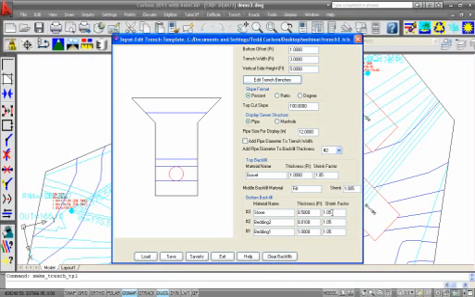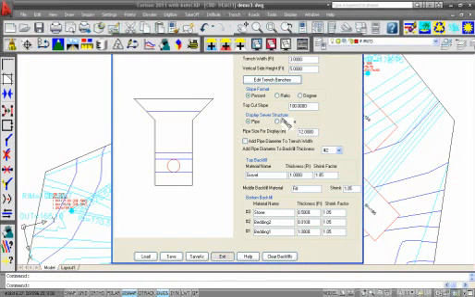Something else we've added new to 2011: for our cut and fill volumes, we've always had a shrink and swell factor, and we've now added that for the backfill quantities. This is a multiplier, so 1.05 would be a shrink factor of 5%. Let me save and exit.